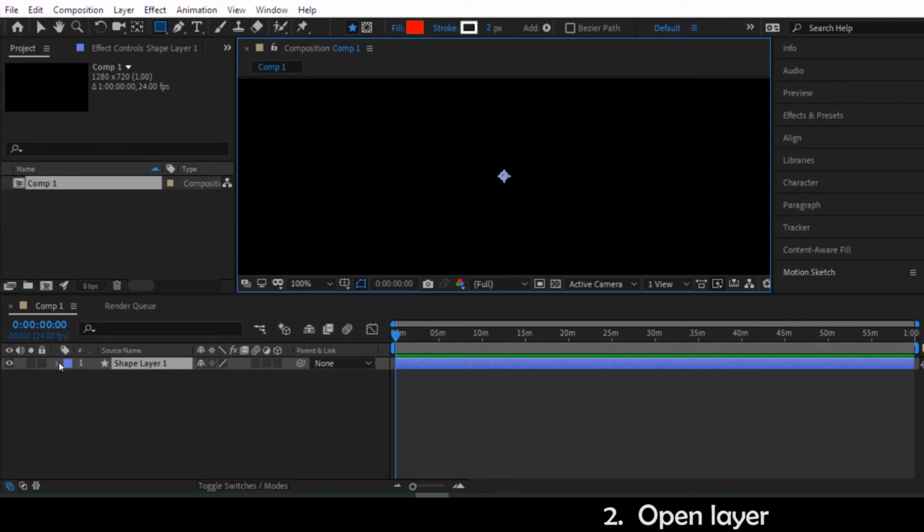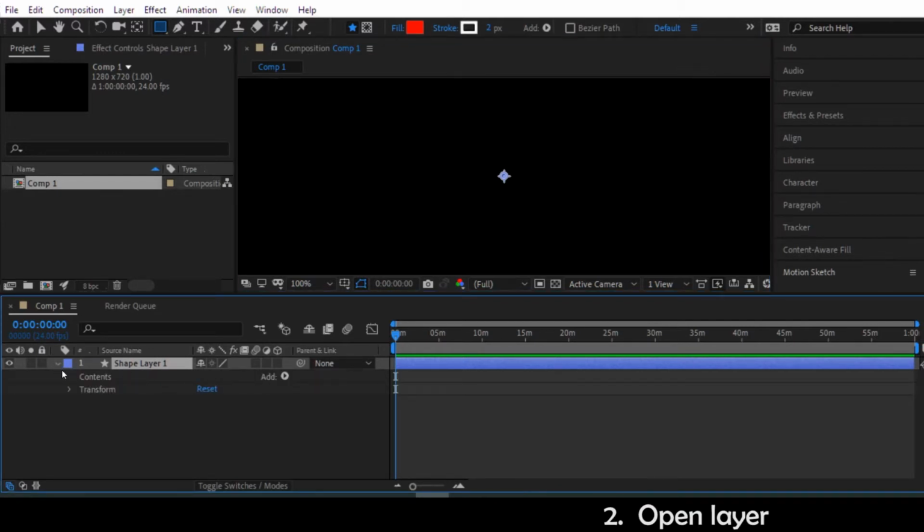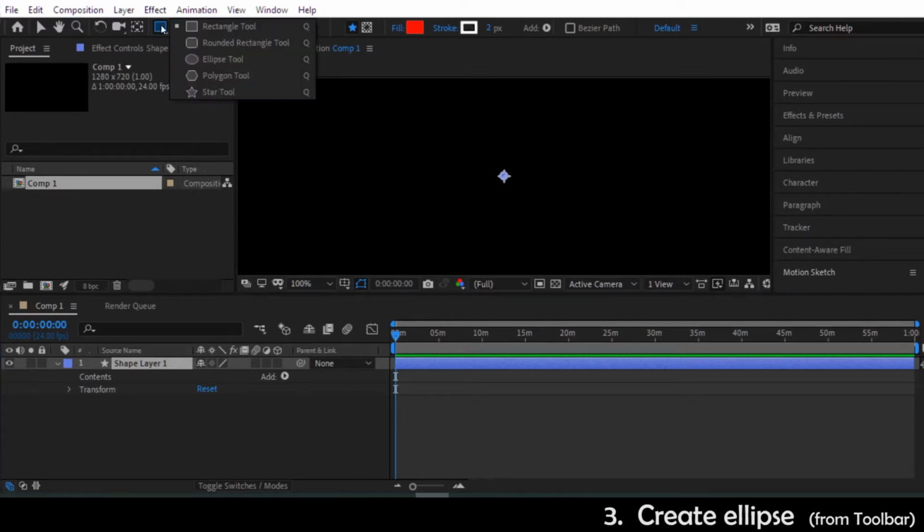Now I'm going to use this tiny arrow to open the layer and see what's inside of it, and right now there's nothing inside. So when I create a shape layer, I get these tools at the top that allow me to create and draw certain shapes. This toolbar is the toolbar that lets me create things inside of After Effects. So I'm going to start by creating an ellipse.